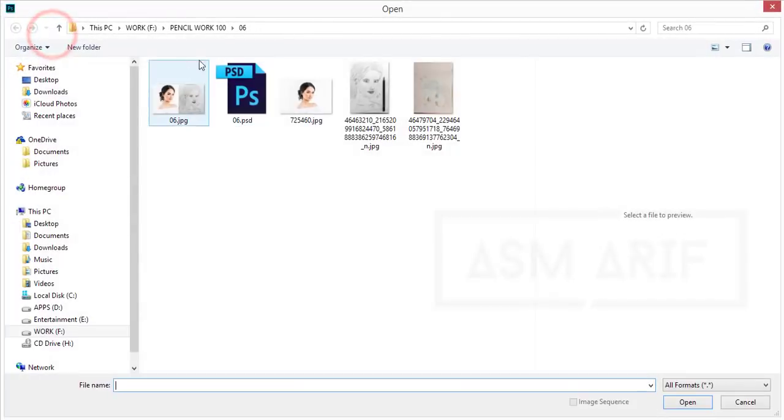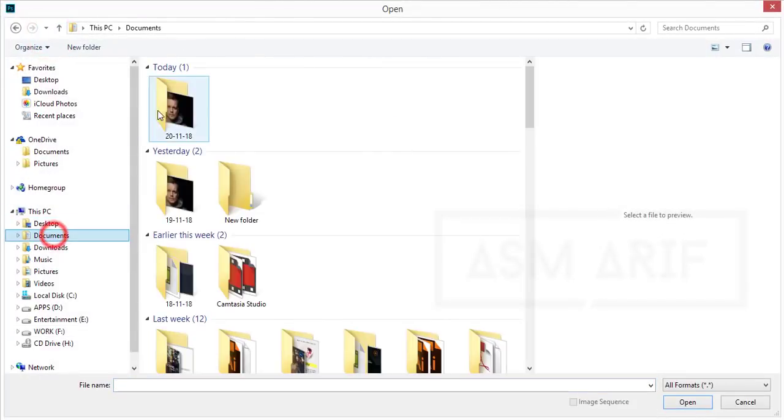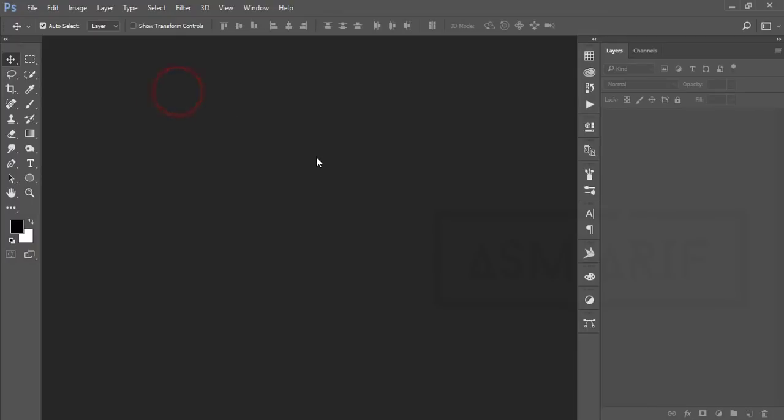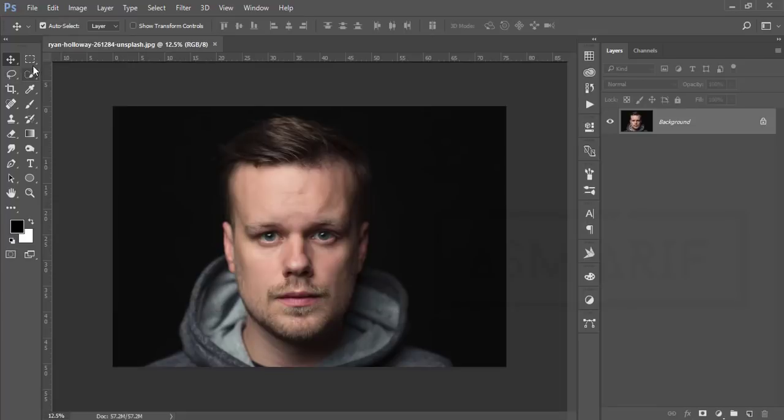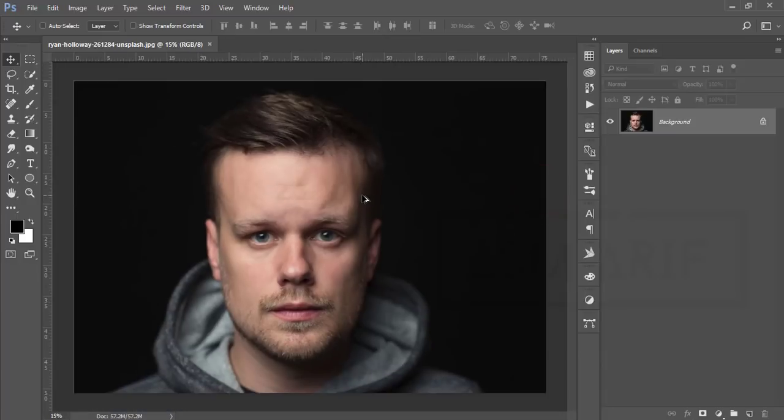Today I'll show you how to edit the male portrait. That means how to edit this type of photo, how to retouch it, and how to make the photo look lucrative or shiny. So let's start the tutorial.